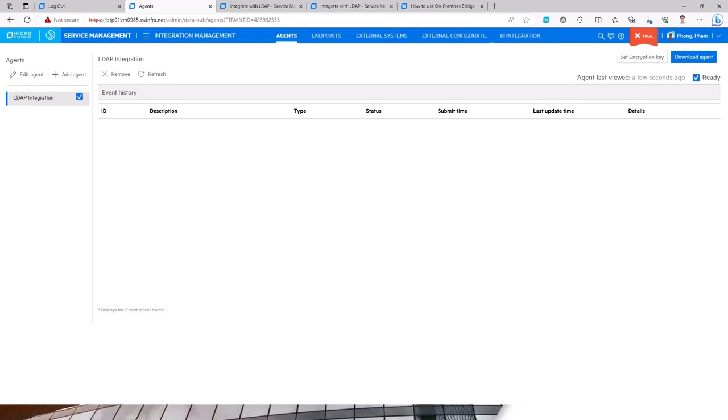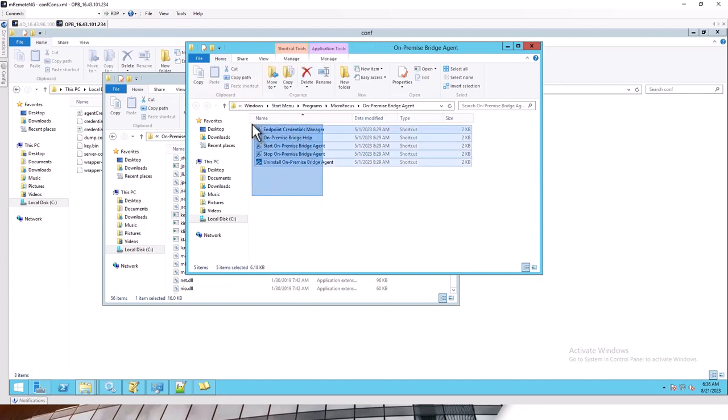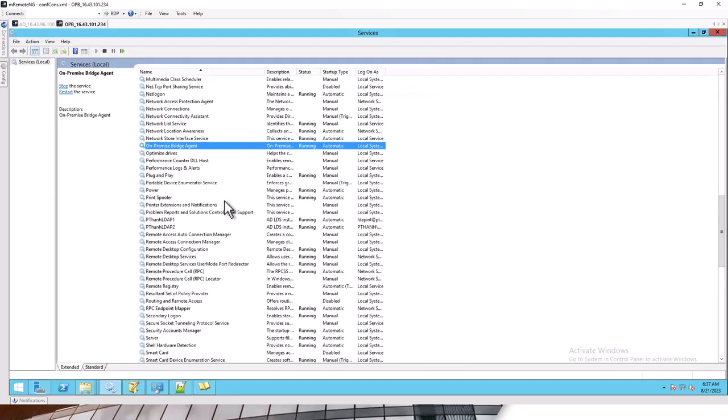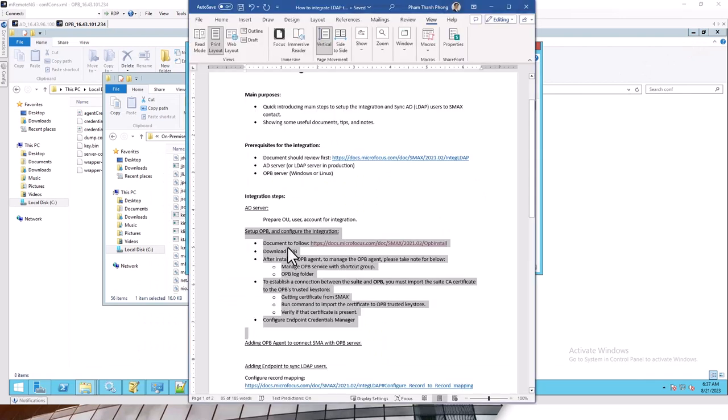after downloading and installing the OPB server, you will see in the program data a group of shortcuts for administering this OPB server here. And you can go to the services and see the OPB agent. You can start the service here. So what are we doing next?